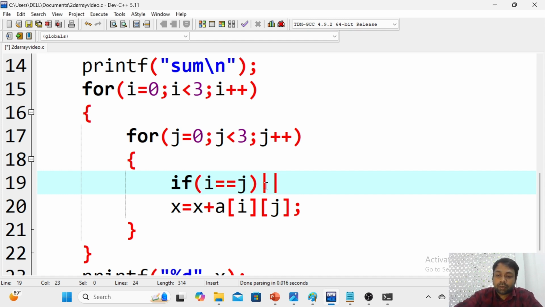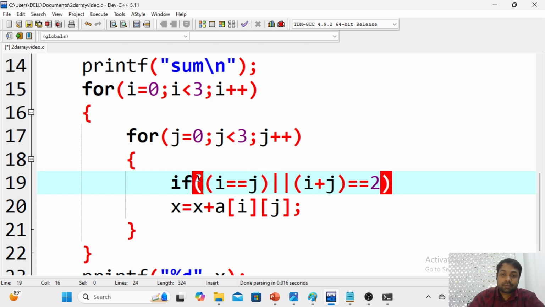Now if you ask me the sum of all the diagonal elements, just put the same condition you used for printing: i plus j double equals to 2. Why am I writing only 2 here? Because it is a 3 by 3 matrix. If it is an n by n matrix, what do you have to write here? n minus 1. If it is a 5 by 5 matrix, you have to write 4. Do remember this part.